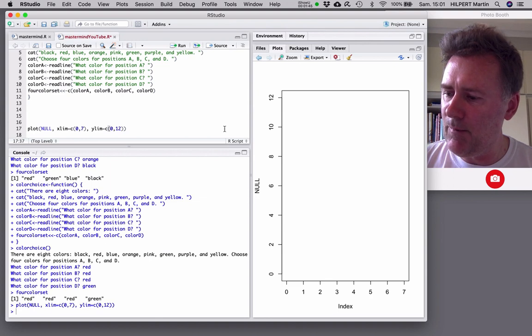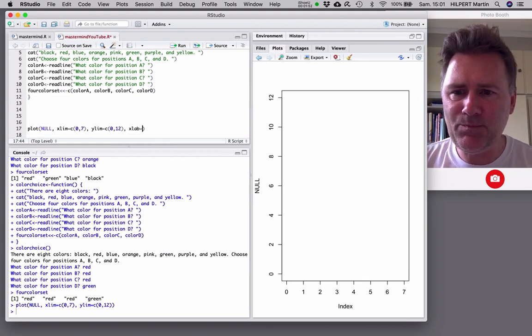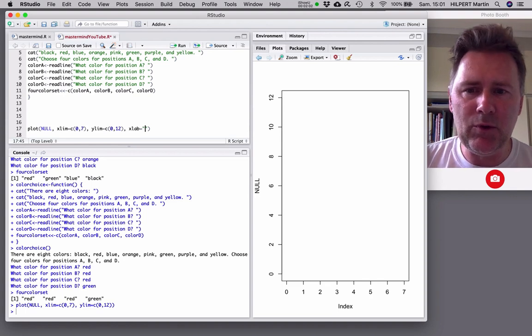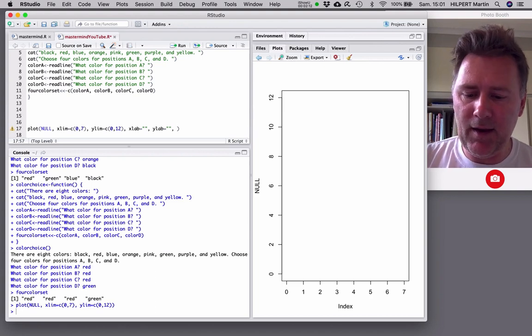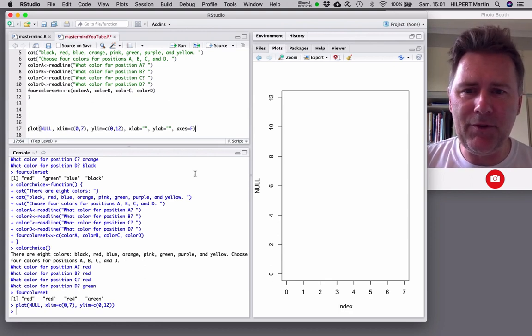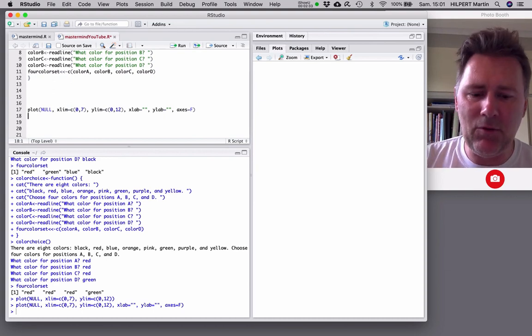So after the ylim argument, we specify an argument that is called xlab. That is the labeling of the x-axis, and we choose no labeling whatsoever. So just two double quotation marks, and the same for the y-axis, so ylab equals double quotation marks. And we even say axes equals F, okay? Now, if you run all of this, you may get a nasty surprise. Nothing happens, yeah, nothing is there. Well, it's actually there, except you don't see it right now, okay?